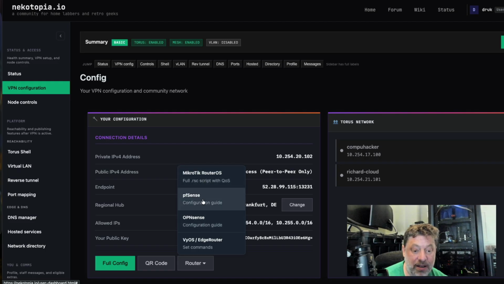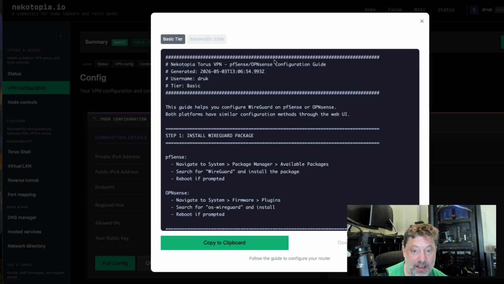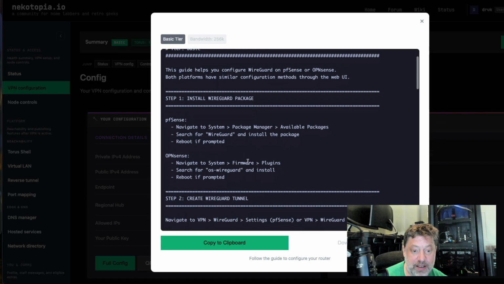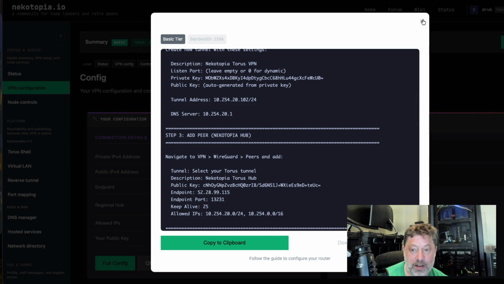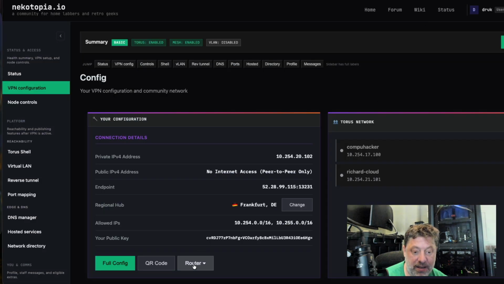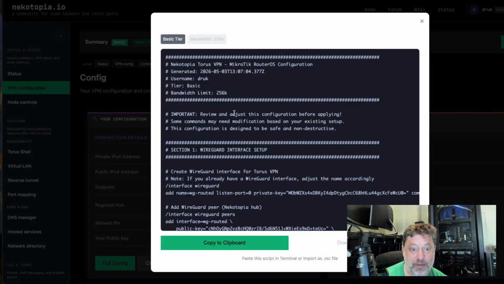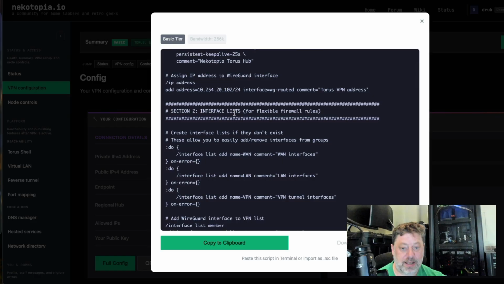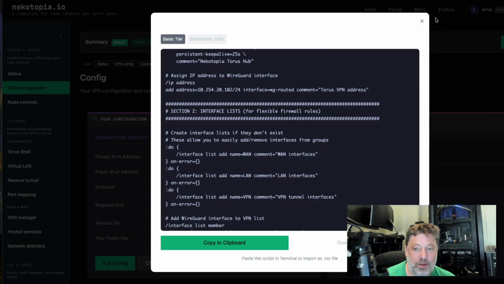So the guides are command guides. The script is a command script. So in this case, OpenSense is do this, do this, do this, do this, whereas the MikroTik is a copy and paste command script for the router itself. So you can literally copy and paste this into a MikroTik and be online in the torus in no time.